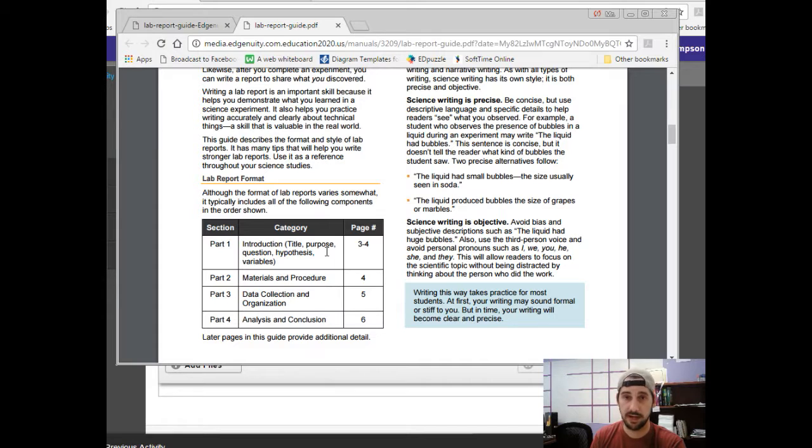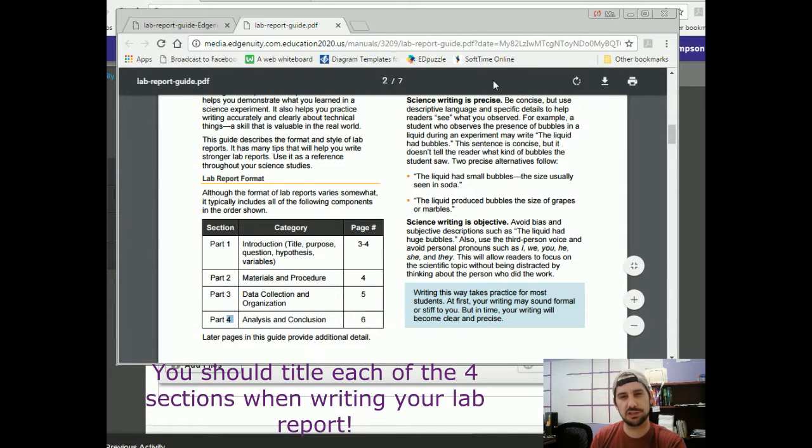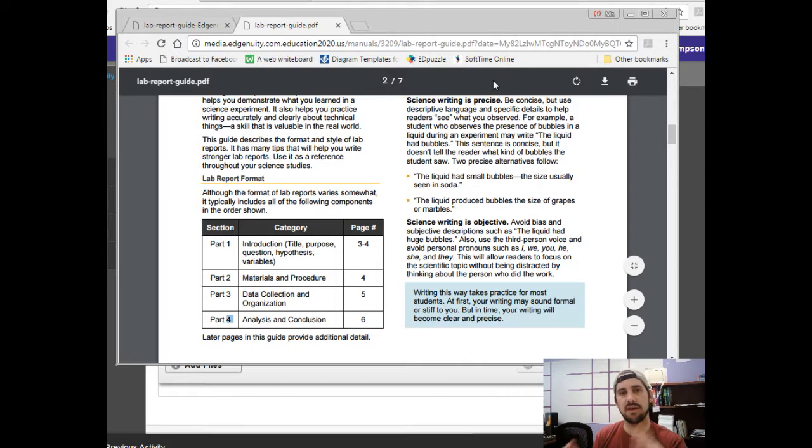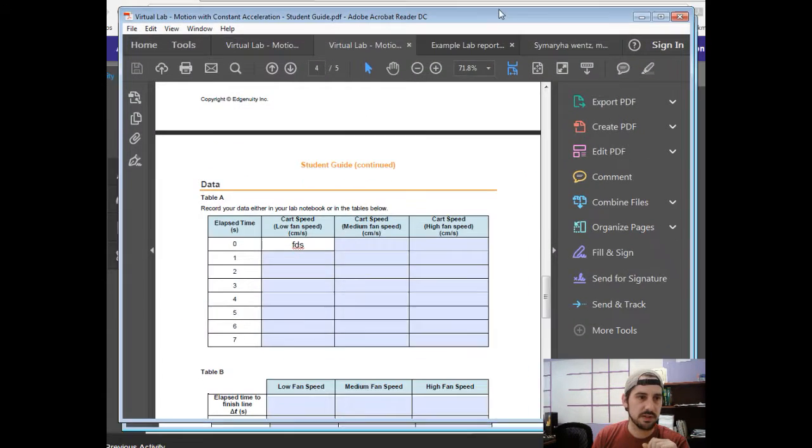and variables. Part 2 of your lab report is the materials and procedures. Easy. Part 3 is the data collection and organization, and part 4 is an analysis and conclusion. Depending on which class you're in, I have provided instructions on how to format your lab report. So if you run into that assignment, it'll look like this.